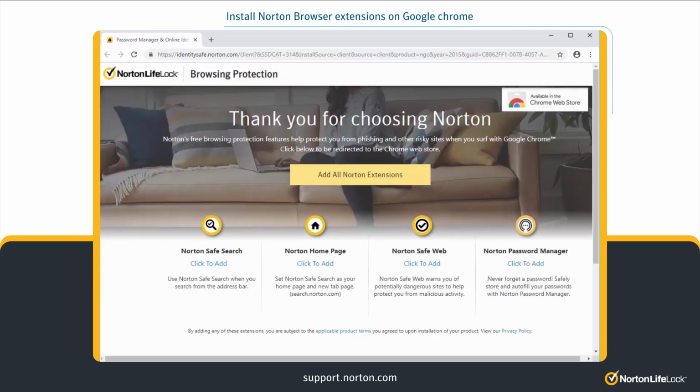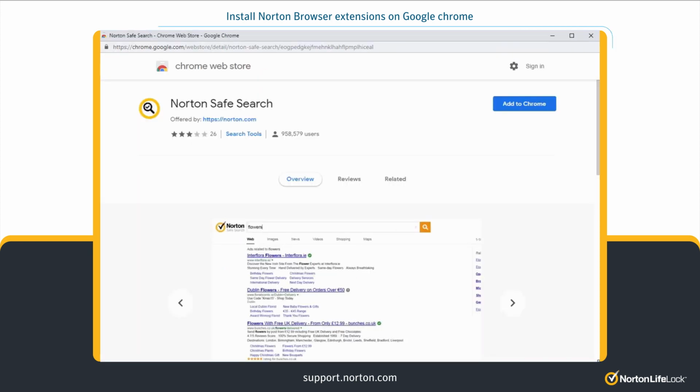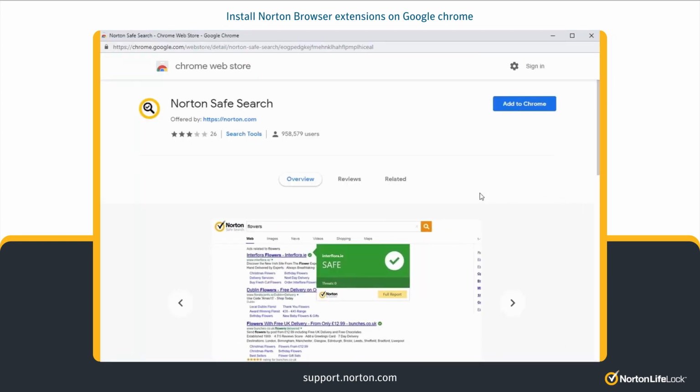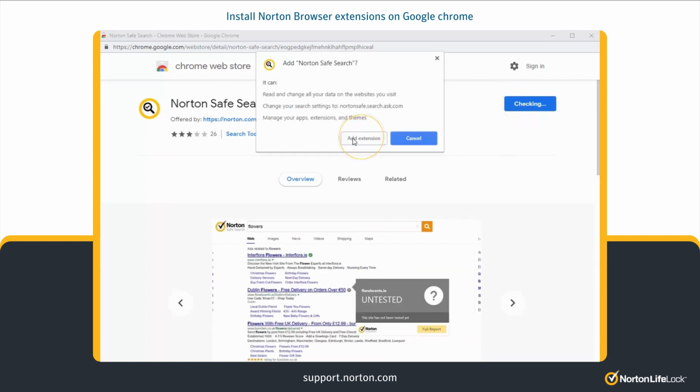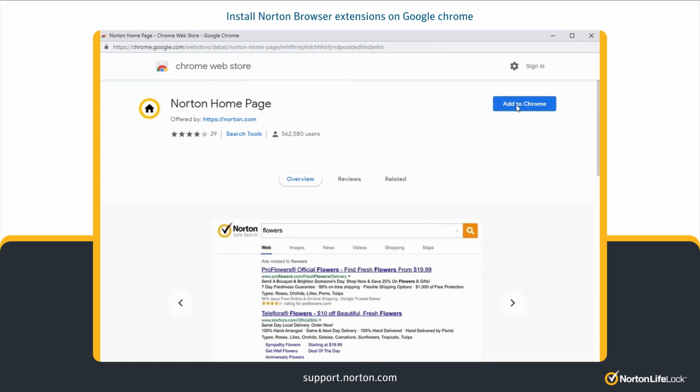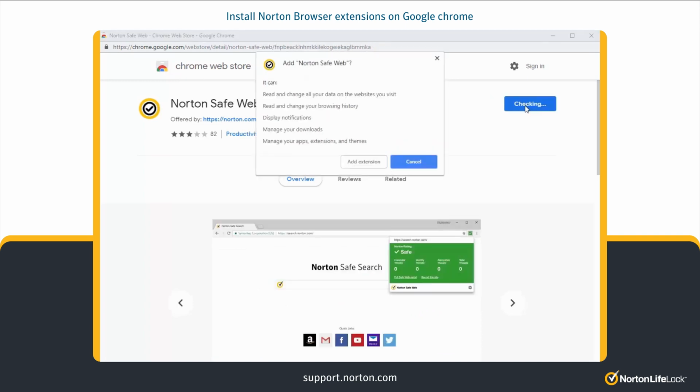Here, you will find options to install the Norton extensions accessible from the Google Chrome browser. We recommend you to install all the available extensions to maximize web protection. You can either click the Click to Add option below each extension or choose the Add All Norton Extensions option. You are then redirected to the Google Chrome store. Here, click Add to Chrome. Click Add Extension. Follow the same procedure until you install all the extensions.